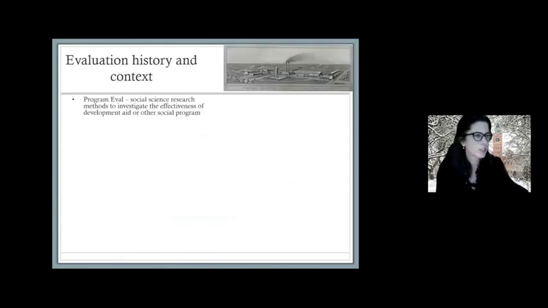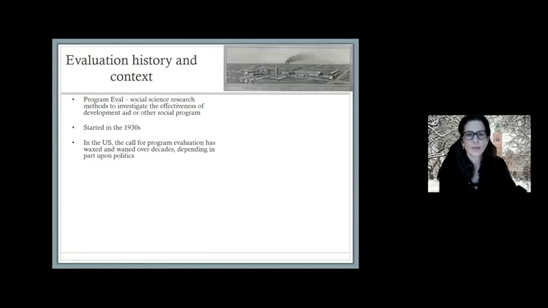So program evaluation in history is really interesting, and it has a long history in this country. And the context that it originally evolved in was actually a business setting and a corporate setting in the 1930s at a utility company. And so that's where it kind of got its start. And the call for program evaluation has really waxed and waned over the decades, depending in part upon politics.